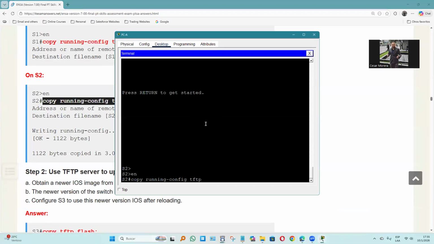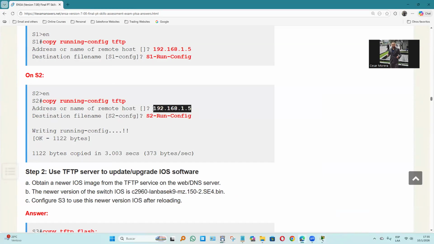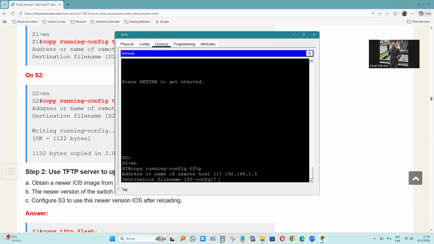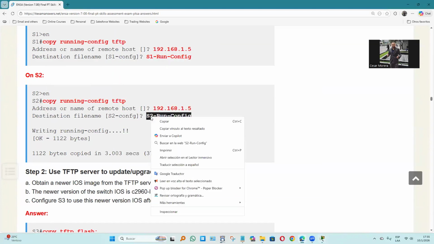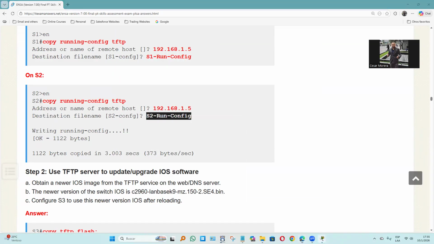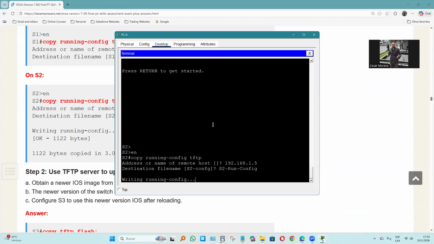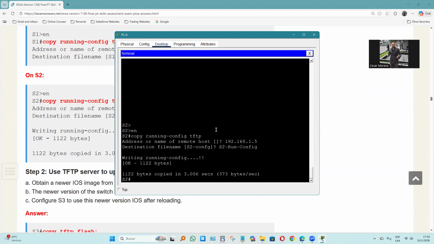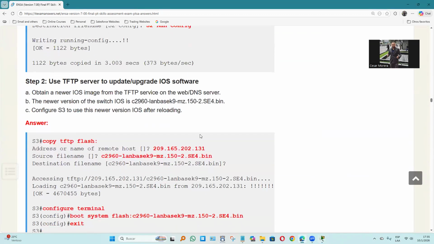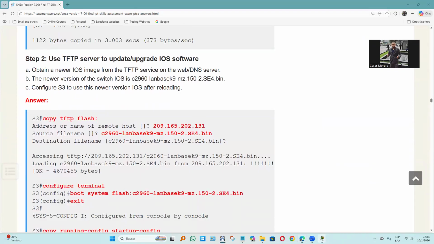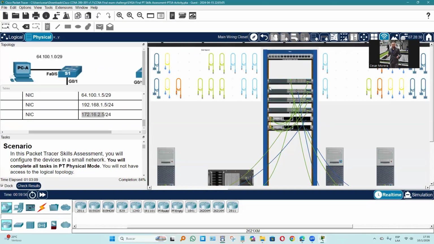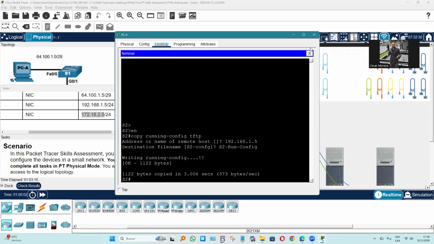Okay, let me just copy this. Let's add this IP address, which belongs to PCB. And let's copy the command to save this specific destination. This configuration is going to be saved in the s2-run-config. Now we have to do something in switch 3. So let's go. Rear. Let's move this. Let's go to the terminal.